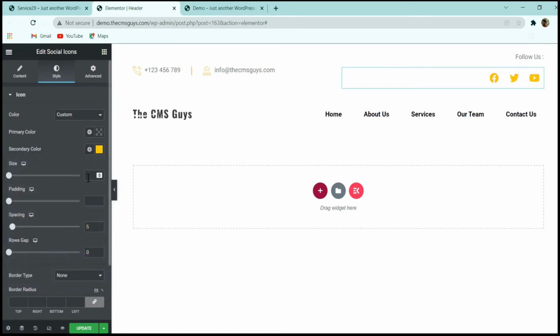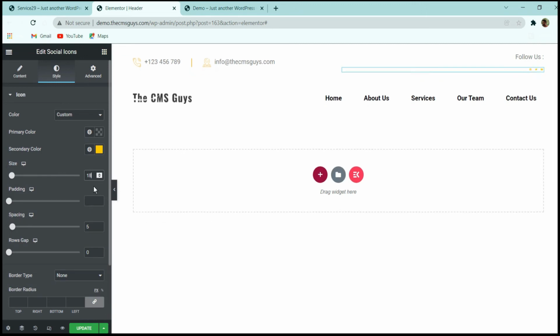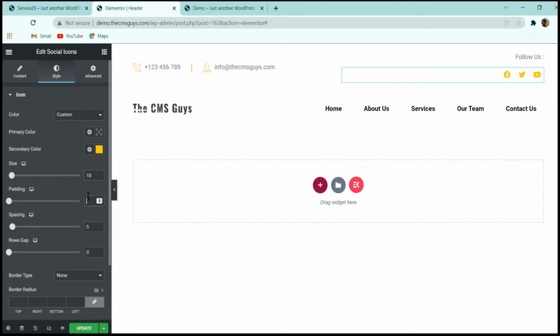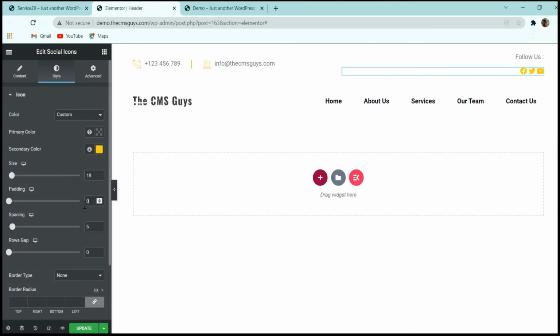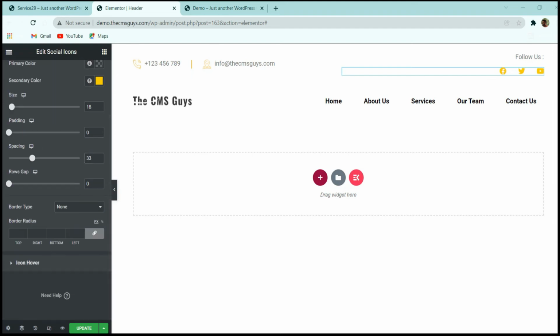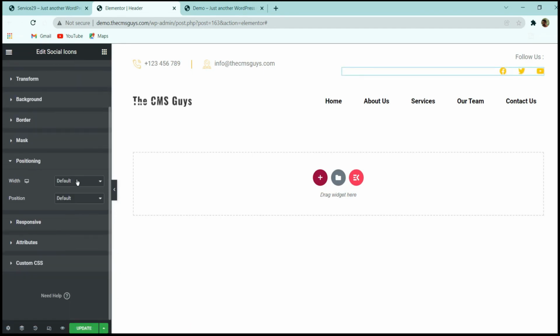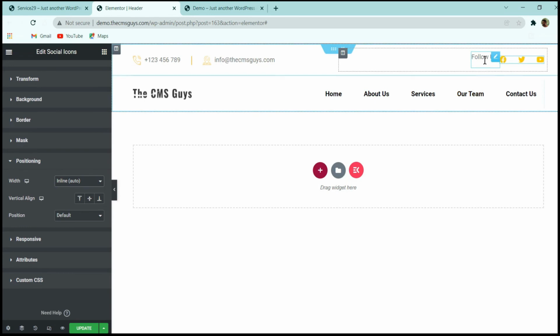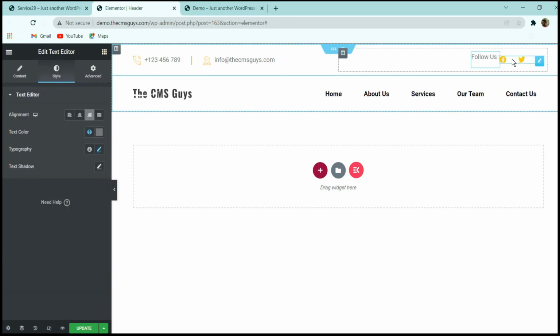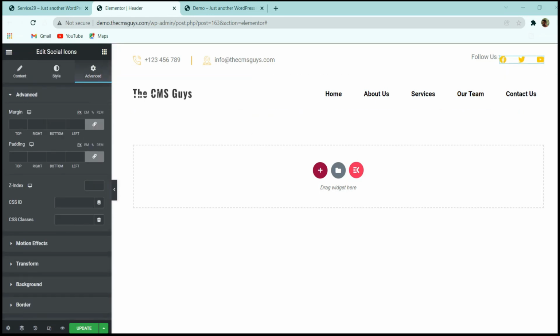And then here you can set the size of it. Let me give it a size of 18 pixels. I don't need any padding, that's why I have removed the padding. And I will give a spacing between them as 33. Row gap, no need to do anything because we don't have any row. For this, again I will go to the advanced tab, and in the positioning I will set the width to inline auto, and then you will find that it is coming at the center of it.